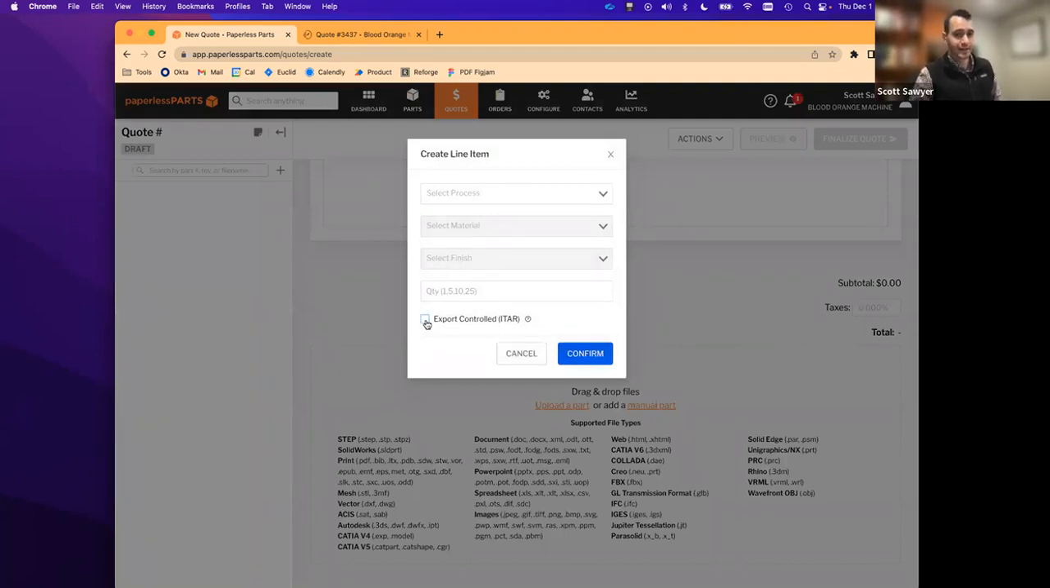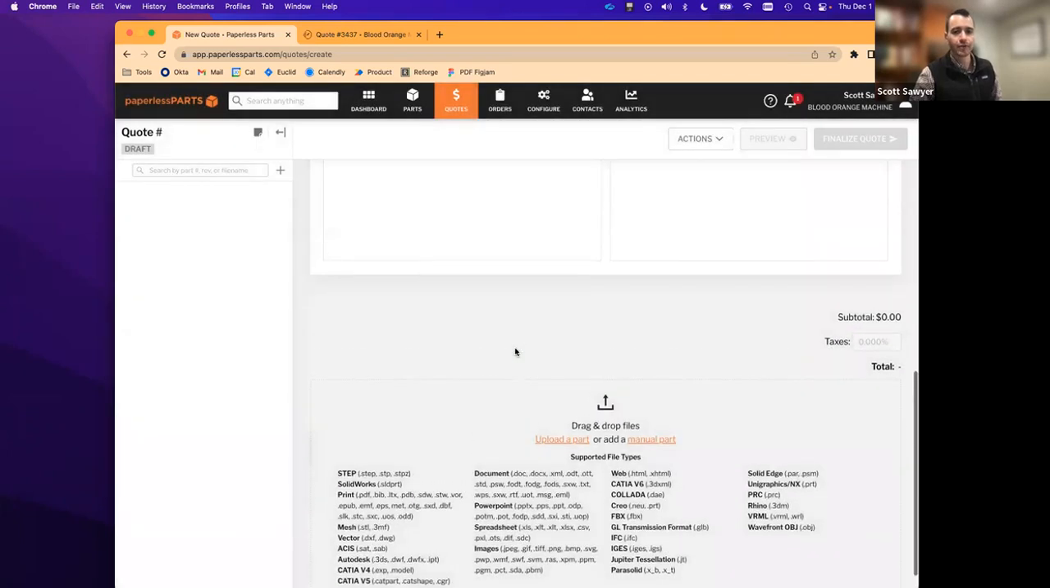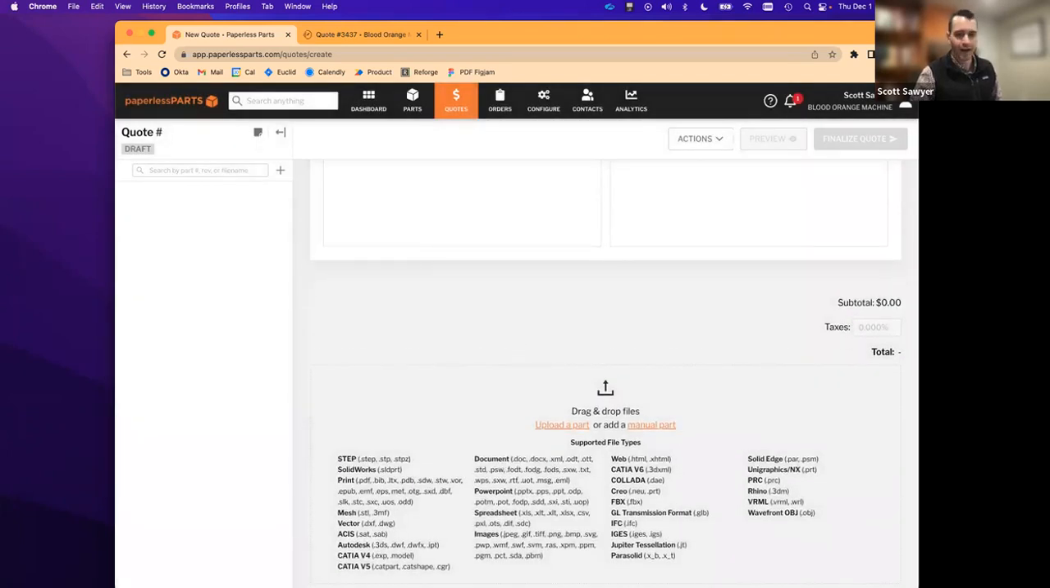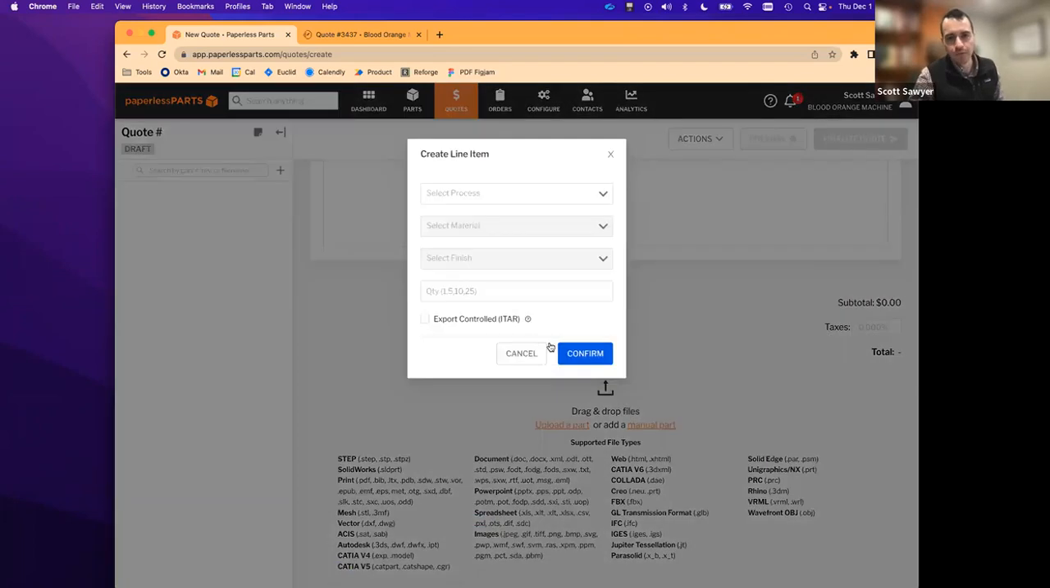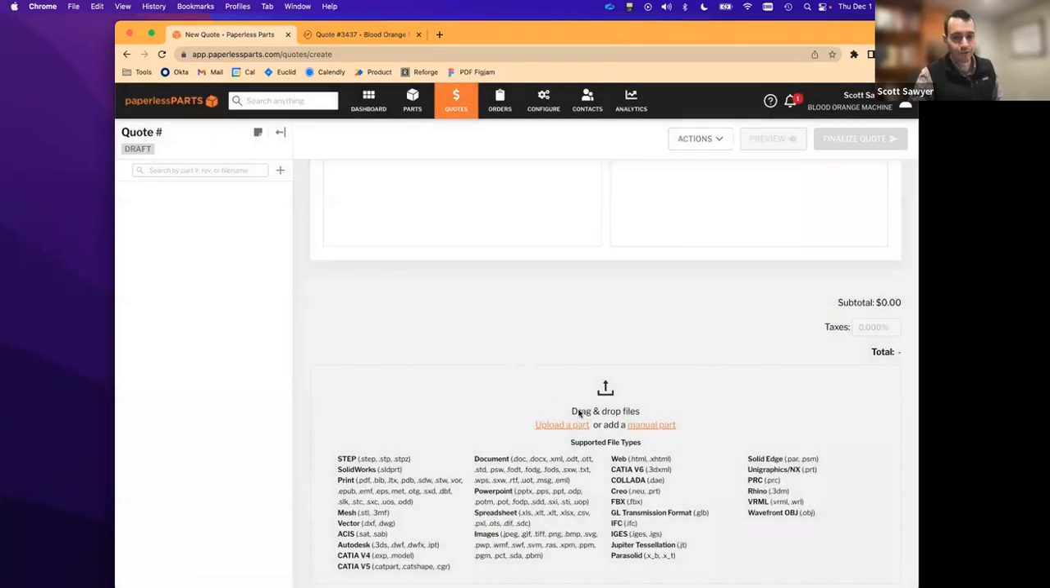If you're not seeing this, reach out to our team. Depending on the subscription you have, our team can help you figure out how to get this to appear. You may have the subscription you need, but we just simply haven't noted that you're ITAR registered, and we can go ahead and do that. But all you need to do is just check this box, and then that will be noted as export controlled. Let's say you forgot to do that. I'll actually upload this, so I didn't check it. You can do it after the fact as well.